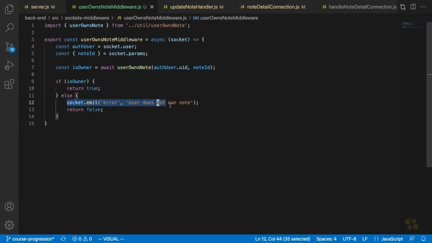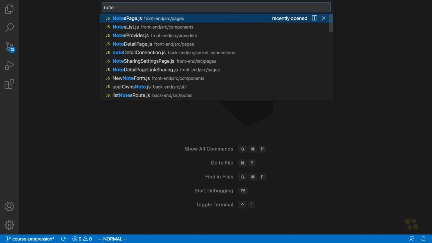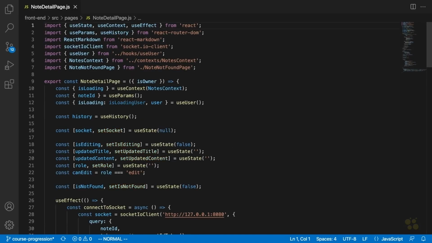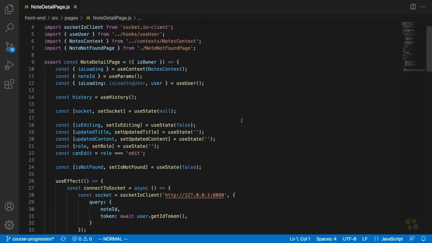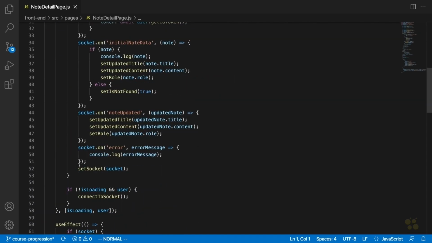What we're doing is we're emitting this error event with an error message, but we're not really doing anything about it, right? So what we're going to need to do on the front end is decide how we want to handle these things. So let's open up our note detail page, since that's the only part of our front end right now that's actually creating a socket connection. And we've already added an error event to our socket.on here, right? We've already said socket.on error, blah, blah, blah. And right now we're just logging that out to the console.